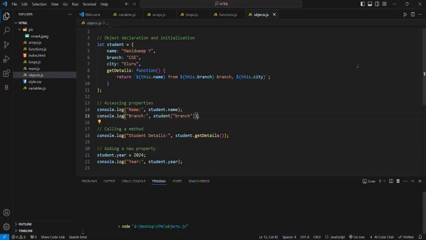The output is like: name Manideep, branch CSC, student details Manideep from CSC branch Eluru, year 2024.